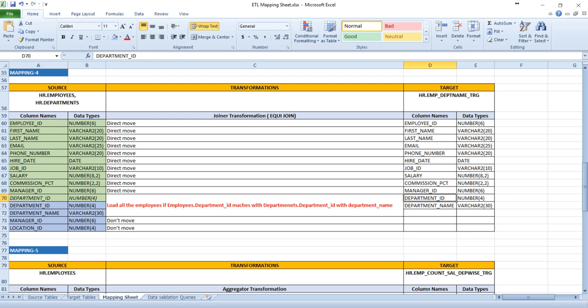So this is a joiner transformation because we are applying the join on two tables. Here we need to write a join statement to achieve this particular requirement. So these are the sources first of all. Once we load, this is the basic transformation. The rest of the columns we should not move anything. Only we need to move department ID and department name. Sorry, all other columns are direct move. And here manager ID and location ID we don't move. Only department ID and department name we need to apply the transformation.